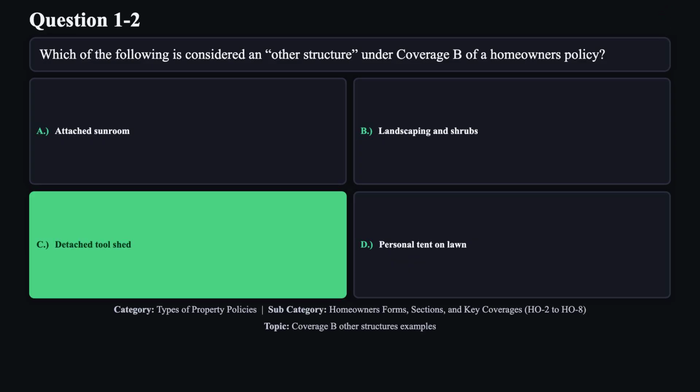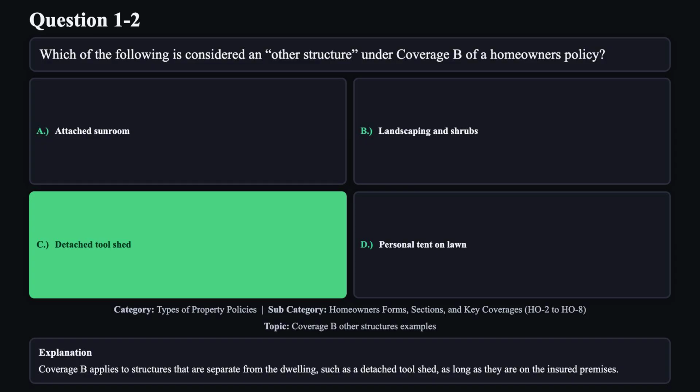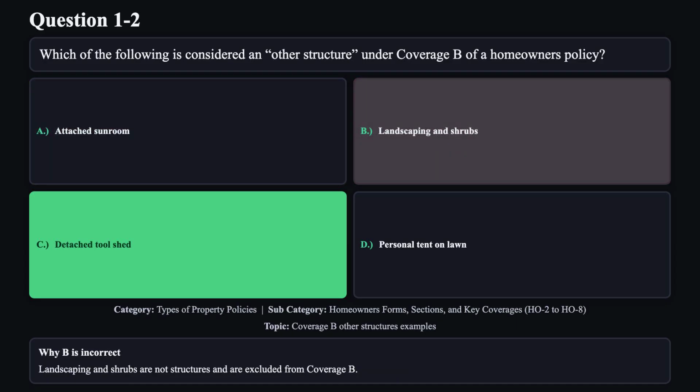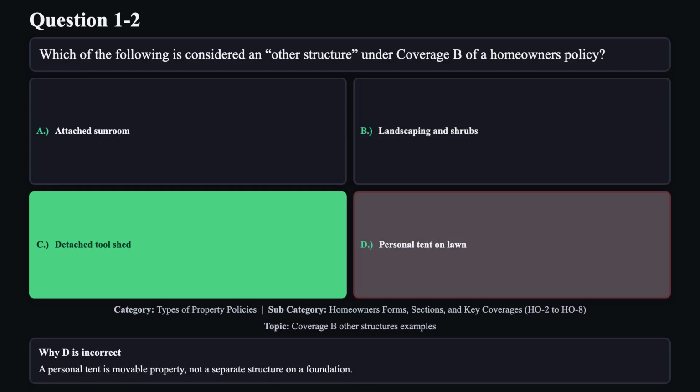The correct answer is C. Coverage B applies to structures that are separate from the dwelling, such as a detached tool shed, as long as they are on the insured premises. Reason A is not correct. An attached sunroom is part of the dwelling and falls under coverage A, not coverage B. Reason B is not correct. Landscaping and shrubs are not structures and are excluded from coverage B. Reason D is not correct. A personal tent is movable property, not a separate structure on a foundation.